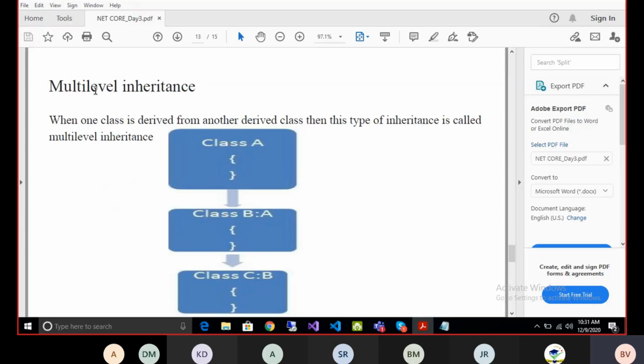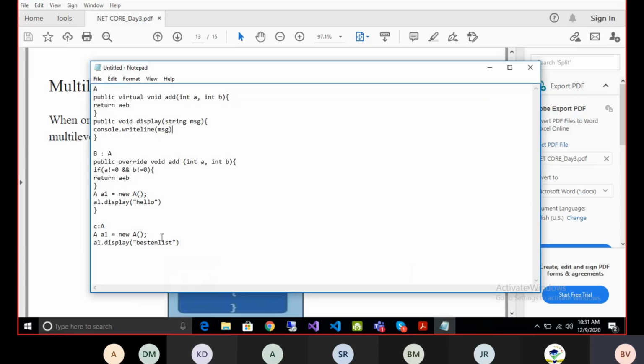So multi-level inheritance generally means that one base class will be there, and that base class will act as a base class for another derived class, that is your class B, and this class B will act as a base class for another class, that is your class C. I will just explain that. Let's say right now your A is a base class, right?